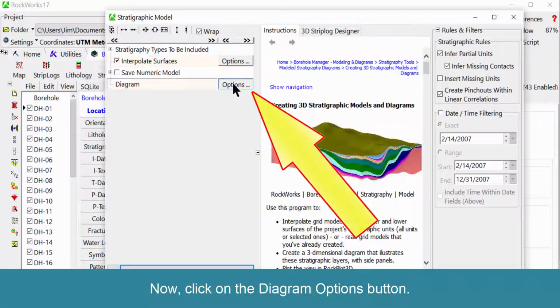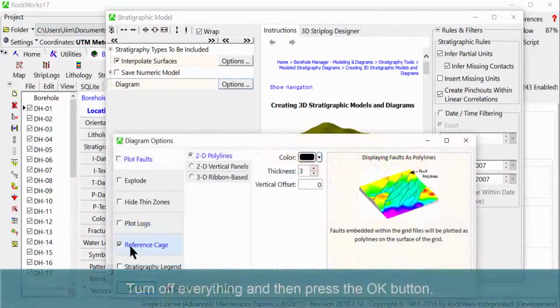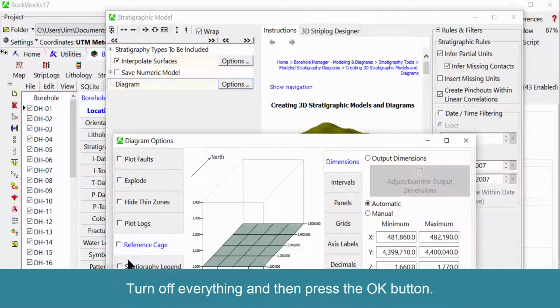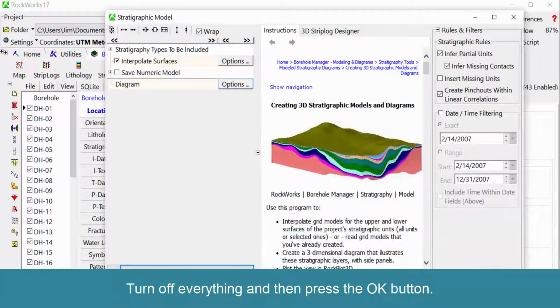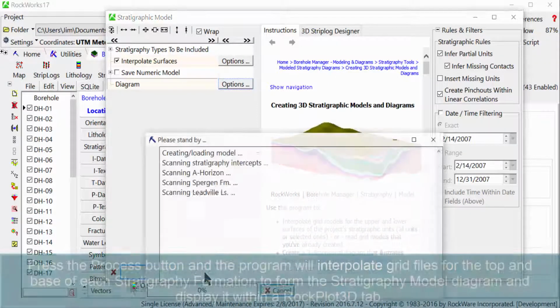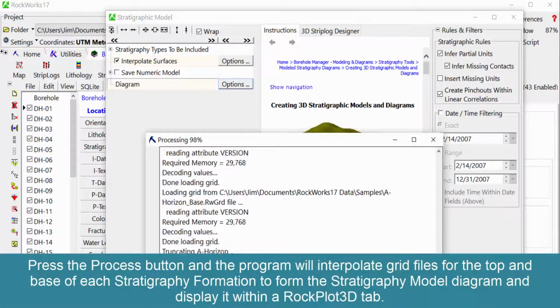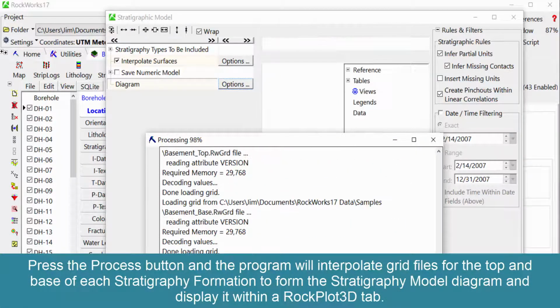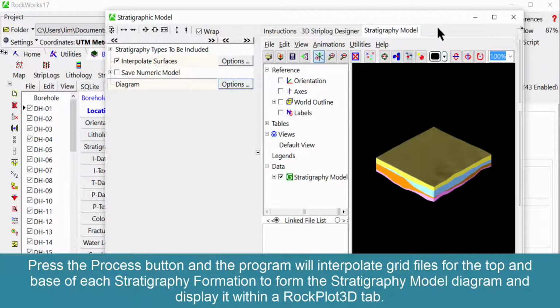Now, click on the Diagram Options button. Turn off everything and then press the OK button. Press the Process button, and the program will interpolate grid files for the top and base of each stratigraphy formation to form the stratigraphy model diagram and display it within a RockPlot 3D tab.